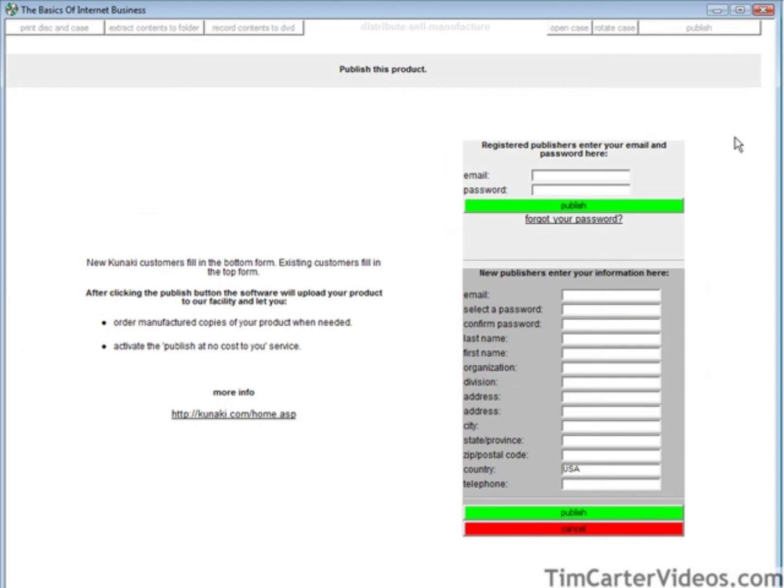Now, if you don't have an account yet, you need to create one at this point down here. Just fill out this information and then click publish down here, and that'll set up your account for you. Otherwise, you're just going to sign in up here.